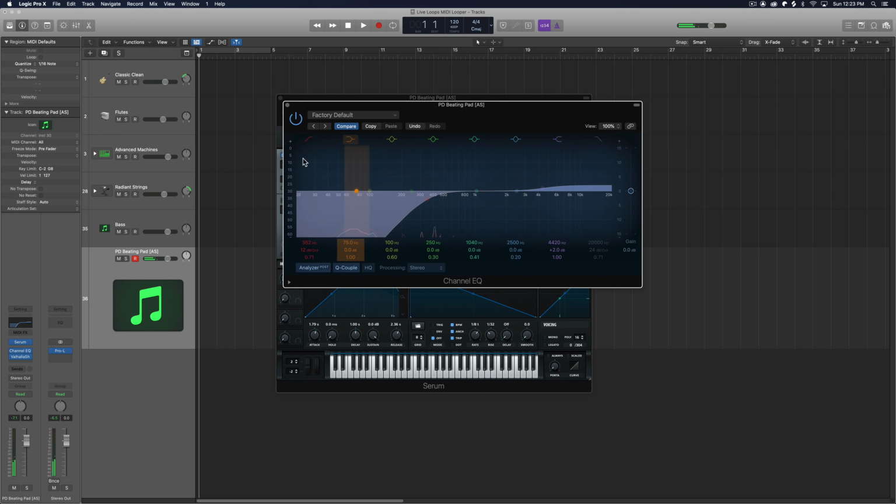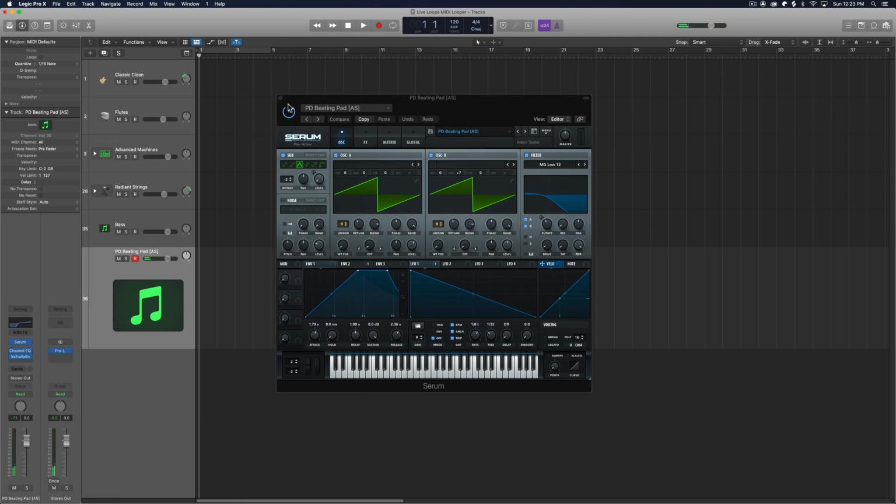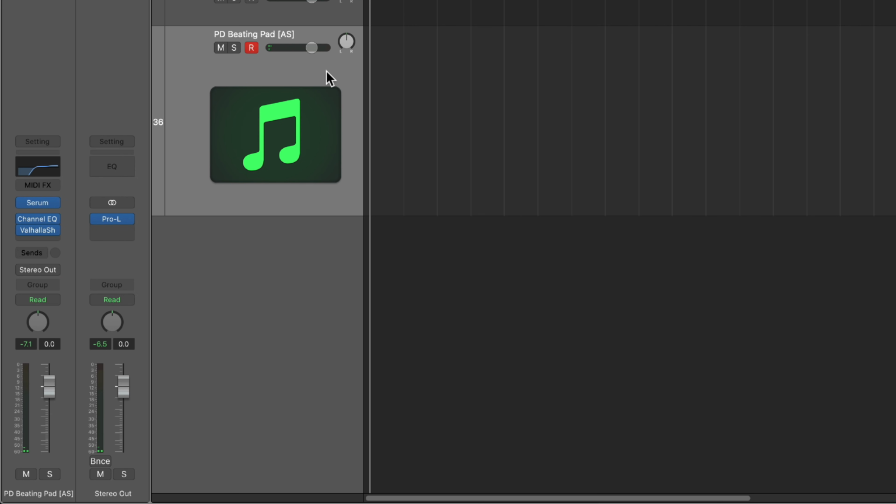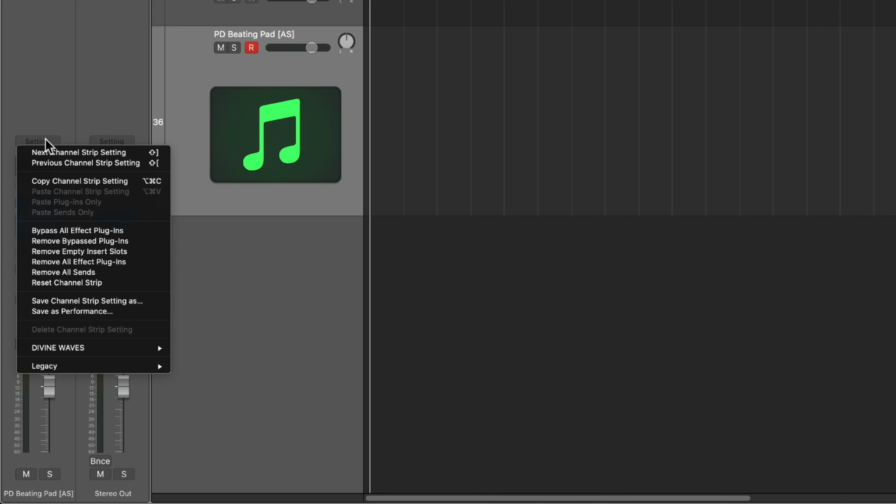Cut some of the bass from it. Now let's say I want to recall this patch for later at any time. Well, all you have to do is select that track, go to the channel strip setting tab up here, click and hold, and go down to Save Channel Strip Setting As.